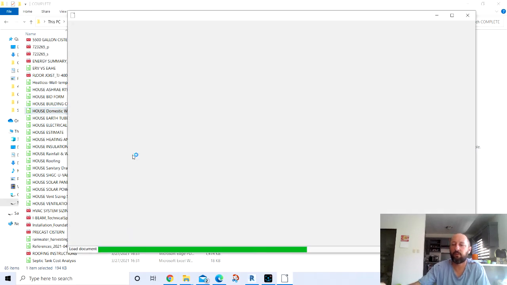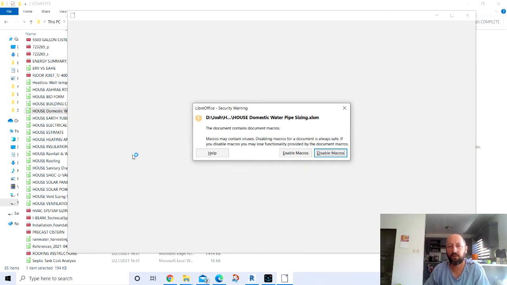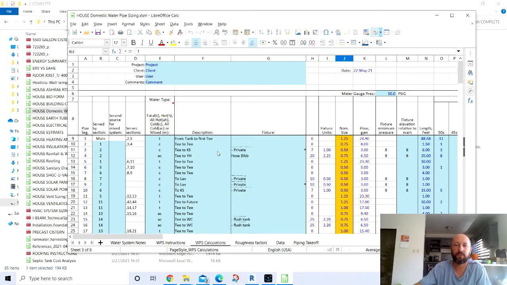And then I've got the domestic water sizing spreadsheet that we created. And this will just help you size your domestic water. Of course, if you hire a plumber, he may want to go through and do this himself.